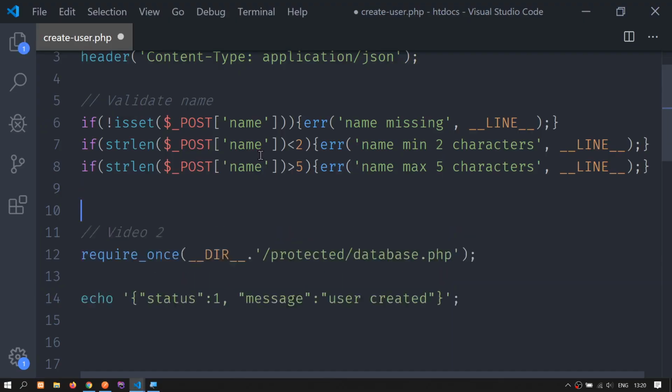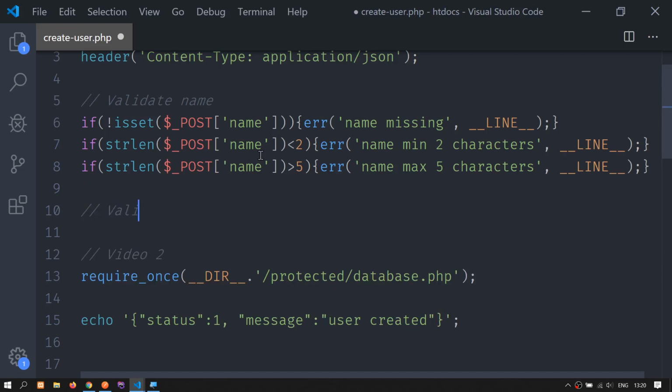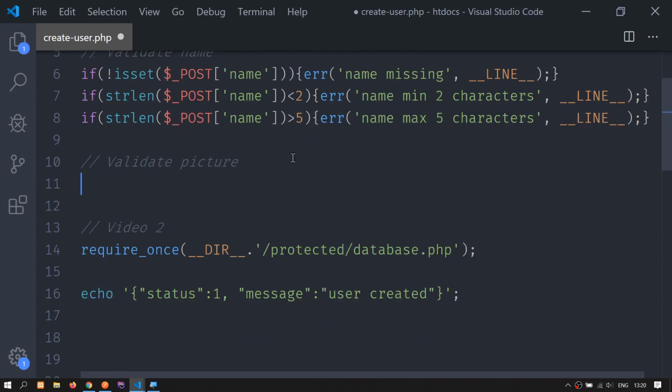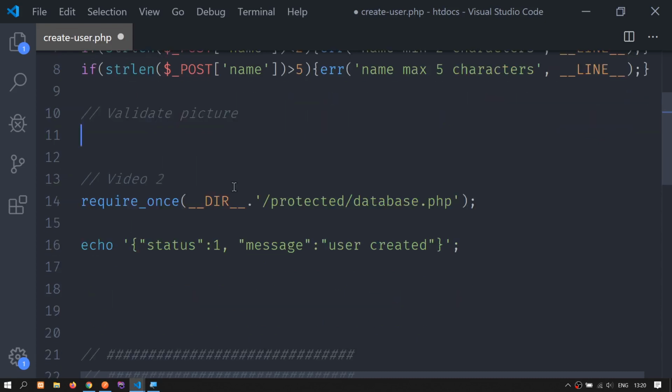Now we need to concentrate in validating the image, the picture. Validate the picture. This will happen in several steps. I will walk you through the whole thing so you can understand all of it. So let's start validating the image.